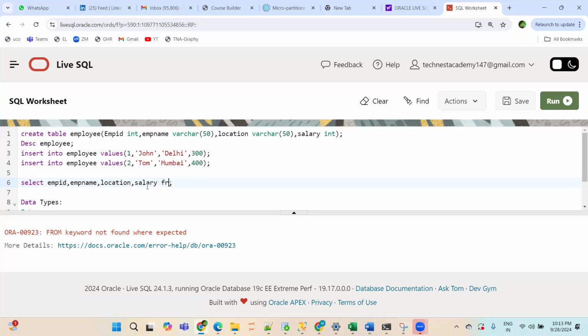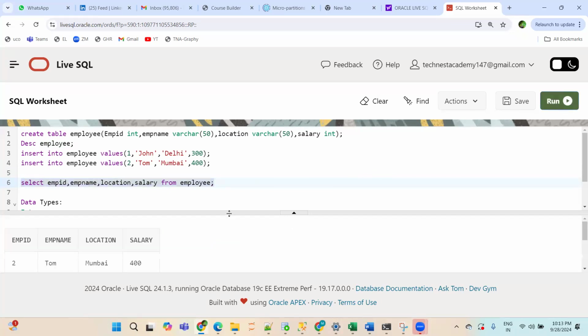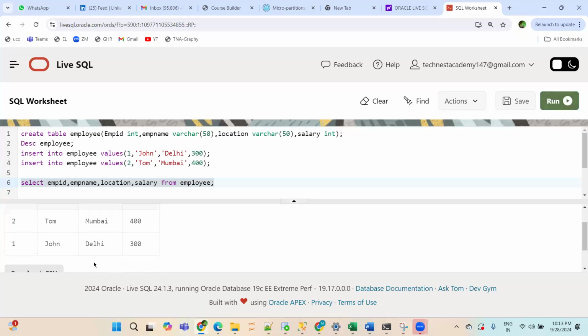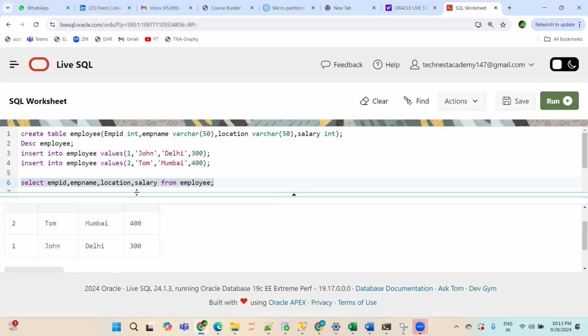So you have to write here from employee. It means you are telling the SQL engine that these columns are present in the employee table. From there, please show me or display the data. Now see, I'm clicking on the run button. Now please verify. Is this the data which you have inserted right now? Yes. Is this clear? Yes.